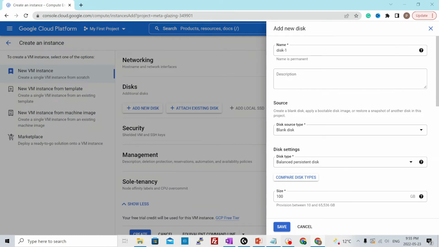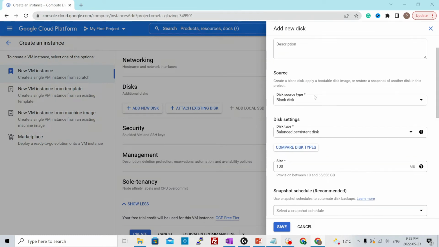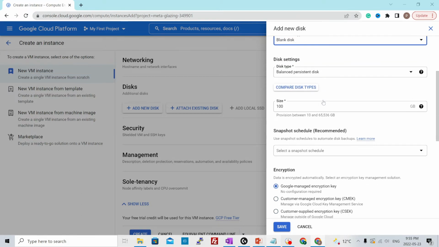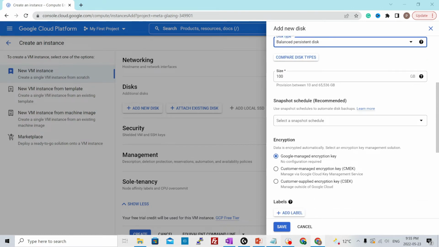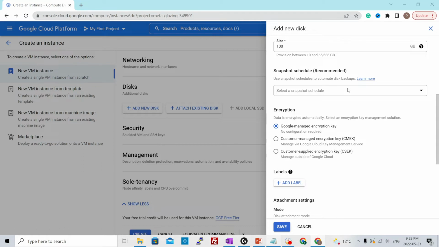Okay, you would give it a name, description. You select if it's going to be a blank disk, that means you have to format it and make it usable, or you would want to create it from a disk image or a snapshot, right? Then the disk type, so these are the same disk types that we have seen before. Okay, disk size, it could be anything between 10 GB to 65,536 GB.